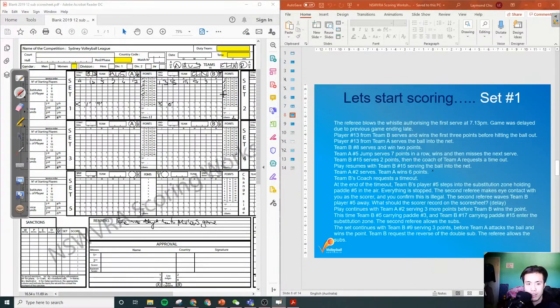Jump to the other side. Give them a point. Check. 15 serving? 15 is serving. We open the box. 15 serves 2 points. Then the coach of team A requests a timeout. The team B 15 serves 2 points, so we give team B 2 points, so they're on 8, and then 9 points. Don't close this box yet, because they haven't lost a serve.